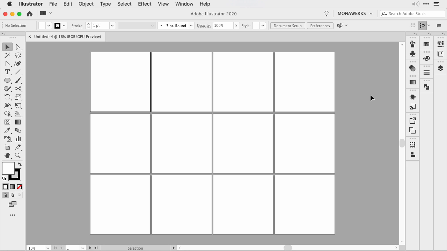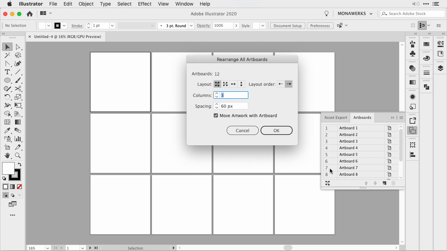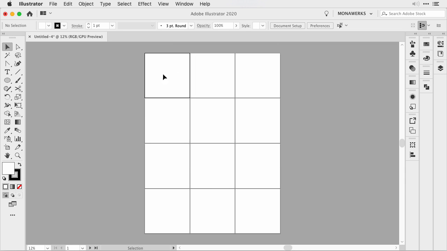Now you can see that we have 12 artboards, equal size with a small space in between. Now, as you know, for your Instagram puzzles, the images shown on an Instagram feed are always 3 across. So we need to change and rearrange the artboards. So let's click the Artboard panel, click Rearrange All Artboards, and in the pop-up, let's set the columns to 3 and let's set the spacing to 0 pixels. Then press OK. Now we have 12 artboards, 3 in a row and 4 columns.